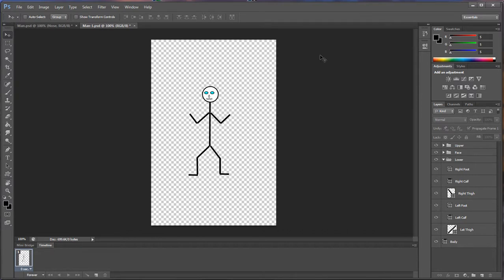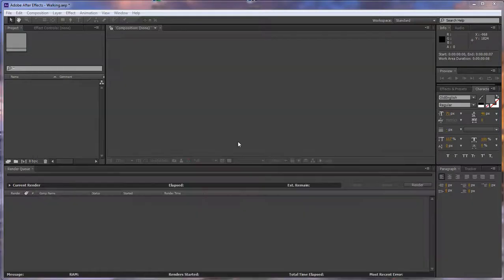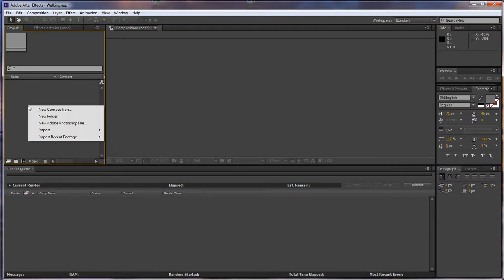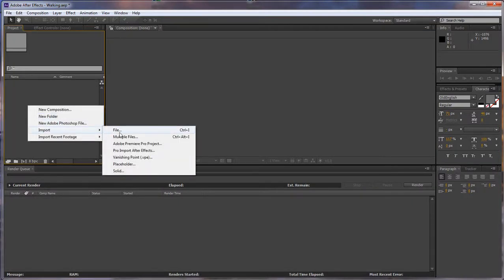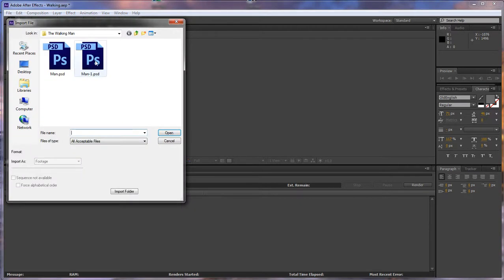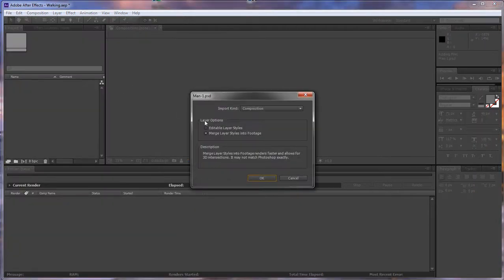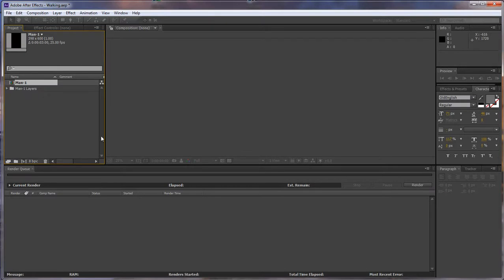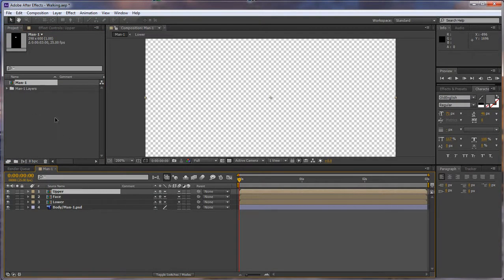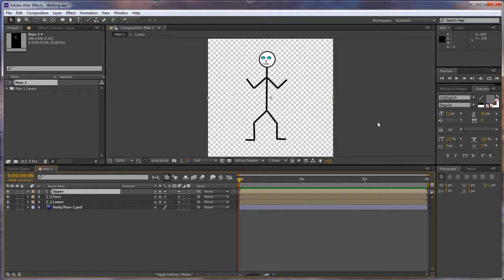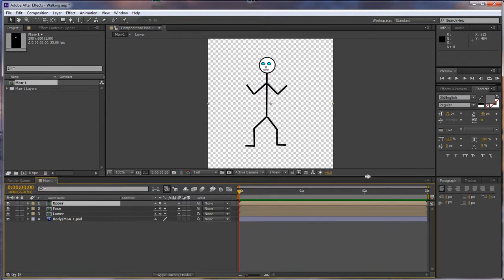Okay. And once we've saved out this file, we want to go inside of After Effects, right click, import file, and then go inside and grab a hold of the one that we just created. We want to have the import kind as composition, merge layer styles into footage, and then click OK. Alright, first thing we want to do is go ahead and click on our man-1, and this will open him up inside of our window here.